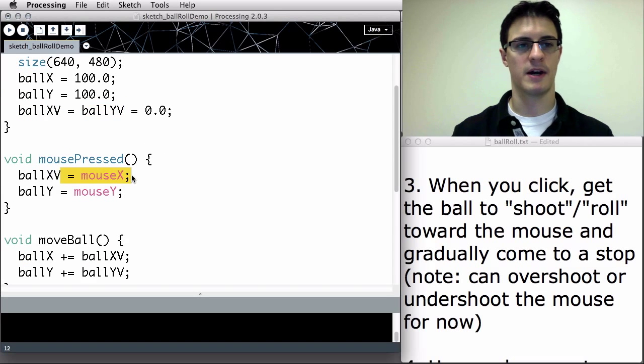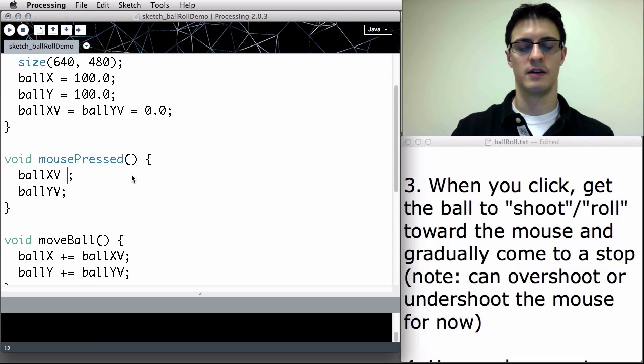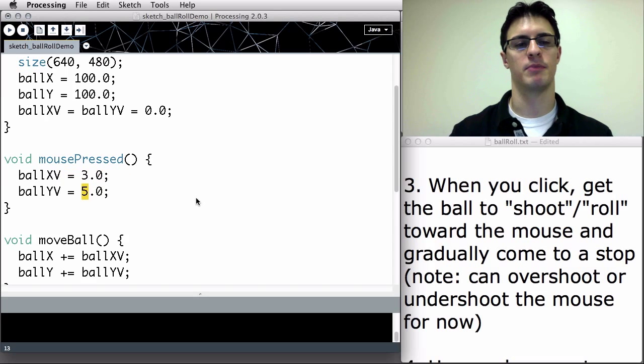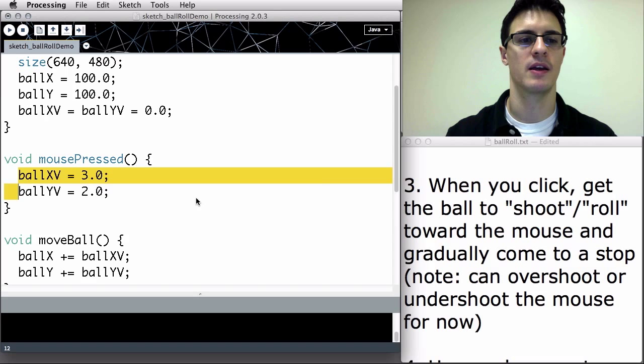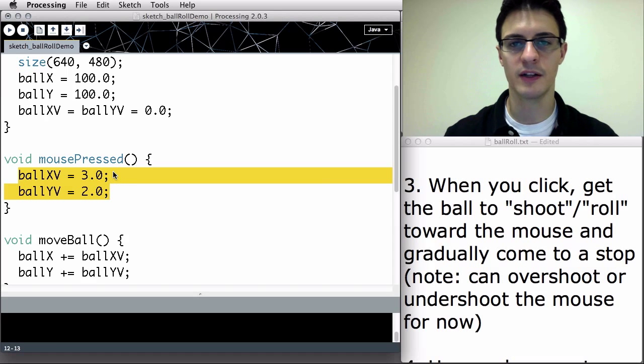And now when I press the mouse, instead of updating the mouse position directly, let's just set these to, let's say 3 for now. Let's set these both, let's say 3 and 2. When I click, I'm going to set the x velocity and y velocity to 3 and 2.